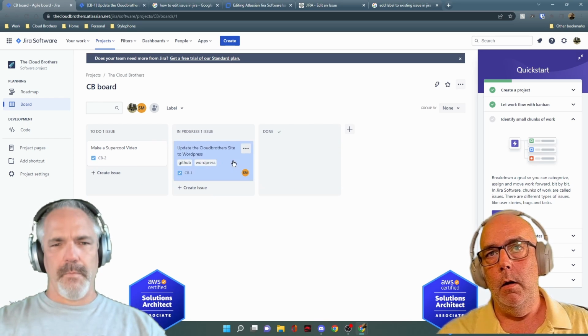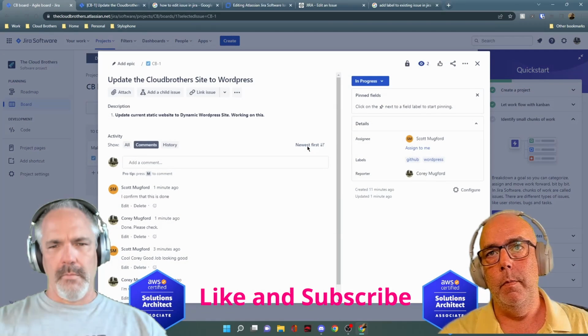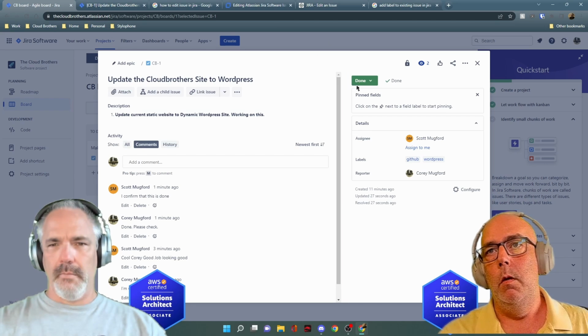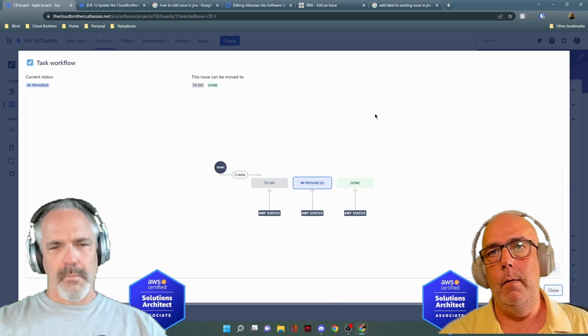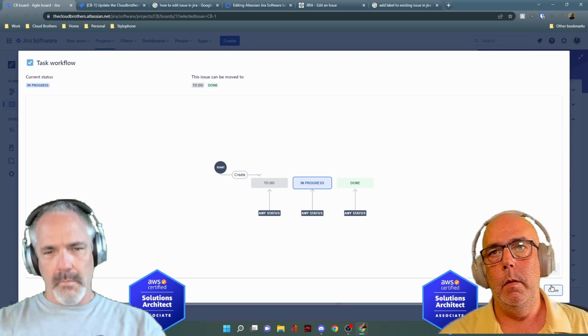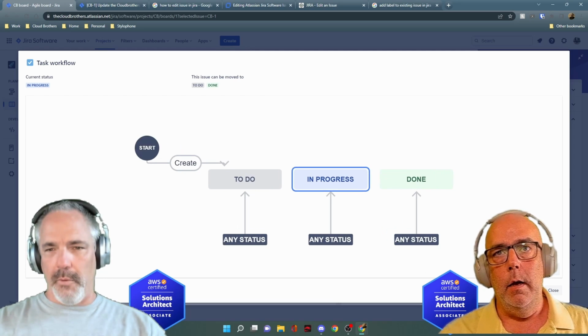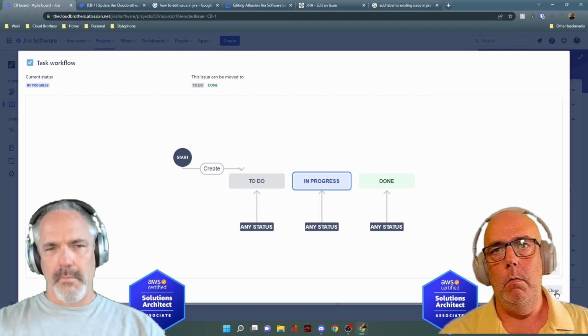There's a couple ways to do that. Can you open it up again? Just open it up. So see on the top where it says done. You click on there. You can change it there as well. You can move it to in progress or move it to done there as well. That does the same thing as dragging it across. And there's your basic Kanban workflow.